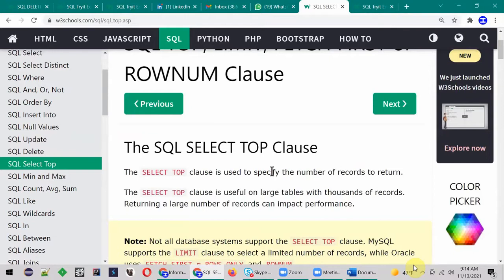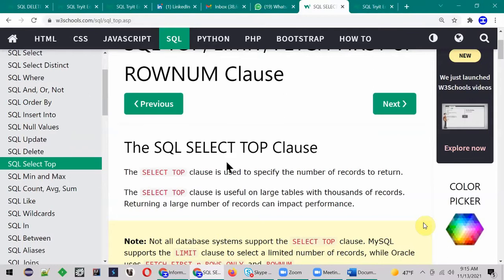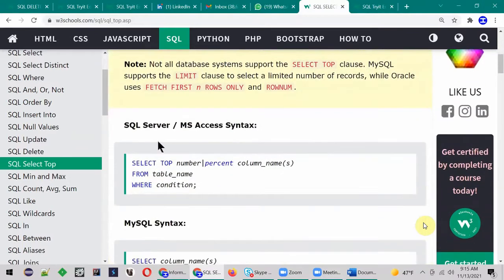That is top 5 or most selling products or top GPAs or something like that. No matter how the records are or how the content of a table looks, it will just pick up the first of that many number that you specify. Here it's syntactically a little different for SQL Server database system and Microsoft Access. It's syntax.